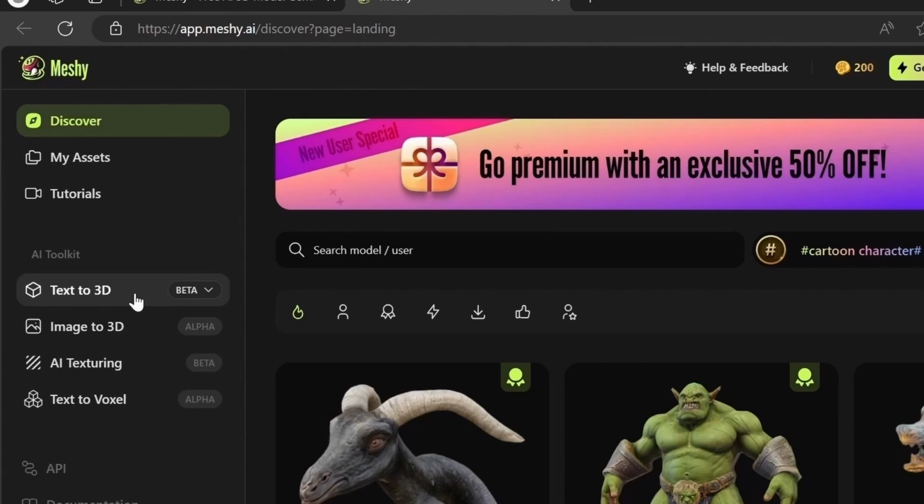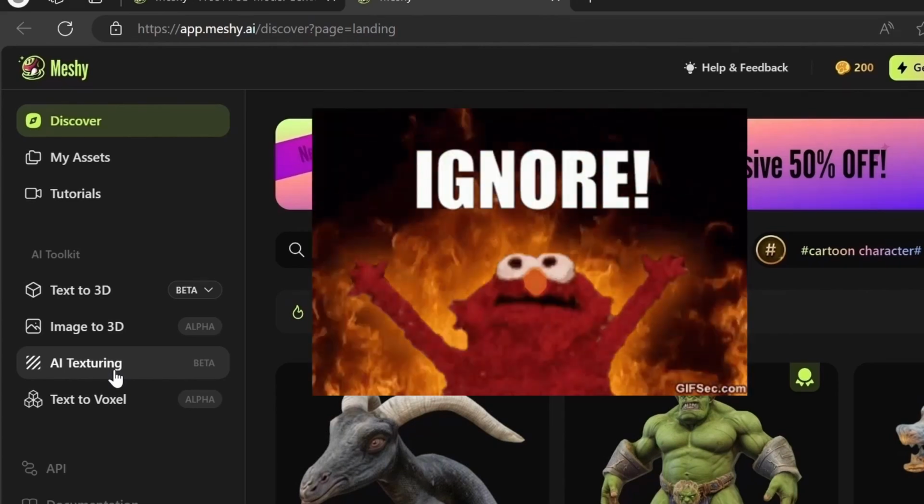First option is text to 3D. Second one is image to 3D. So basically you're just uploading an image and converting it to a 3D image. That's one thing. And AI texturing, so you can work on different types of texturing. If you're looking at any type of mesh, polygon, or hexagon, you can use any type of texturing as per your need.